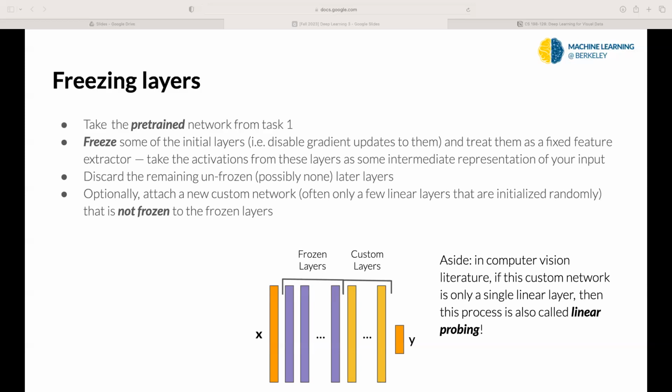This is sort of an aside, but in computer vision literature, if the new network that you're training is just a single layer, this whole process is also called linear probing. This part is not important, but just in case you see this term out there. Now we take the intermediate activations from the frozen layers, pass them into this new network, and train just the new network on our new data set. This allows you to transfer some of the information that was learned by network one to network two, essentially. Does anyone have any questions about this process?